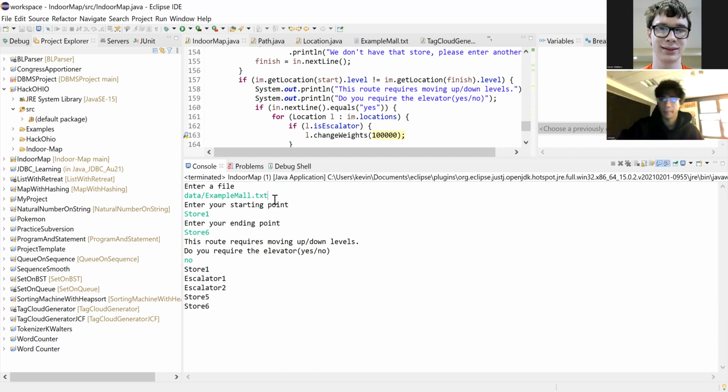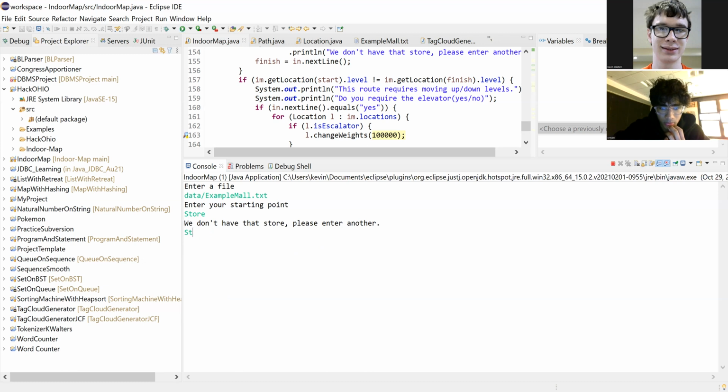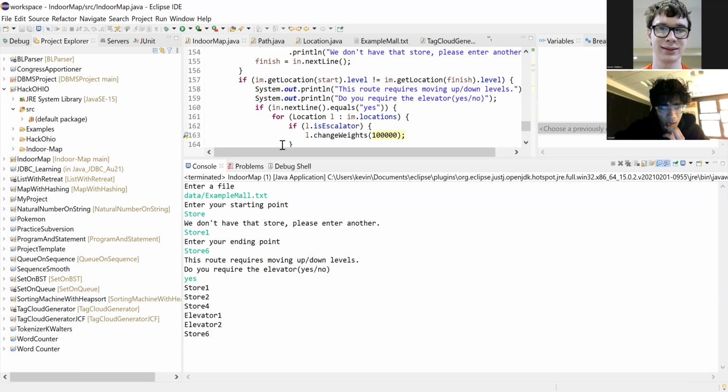If we run it again and say that we need an elevator instead, it'll route us through the elevator.